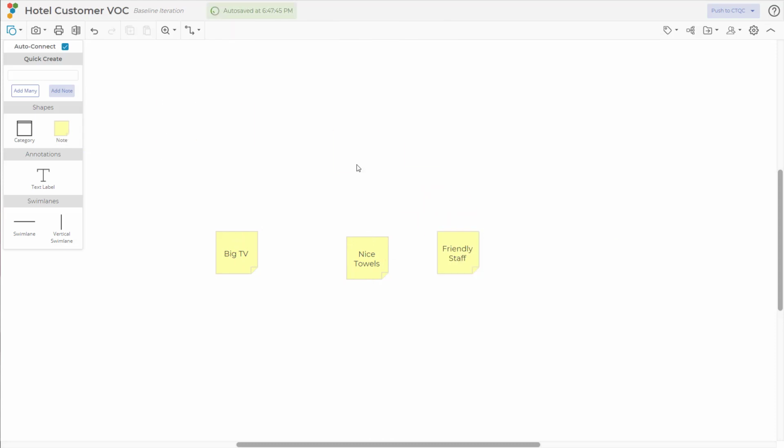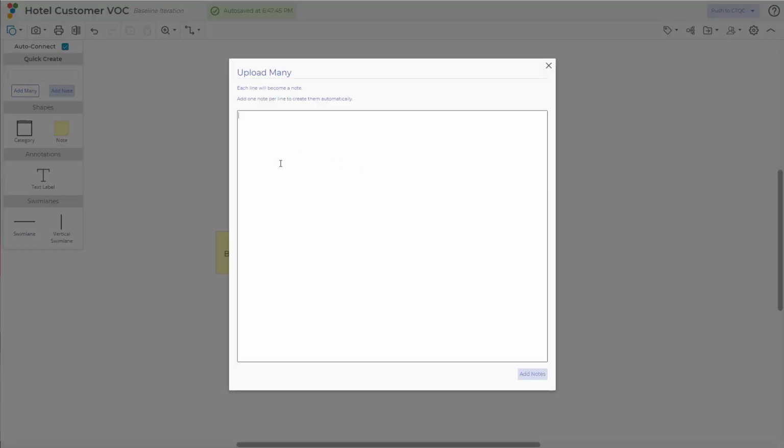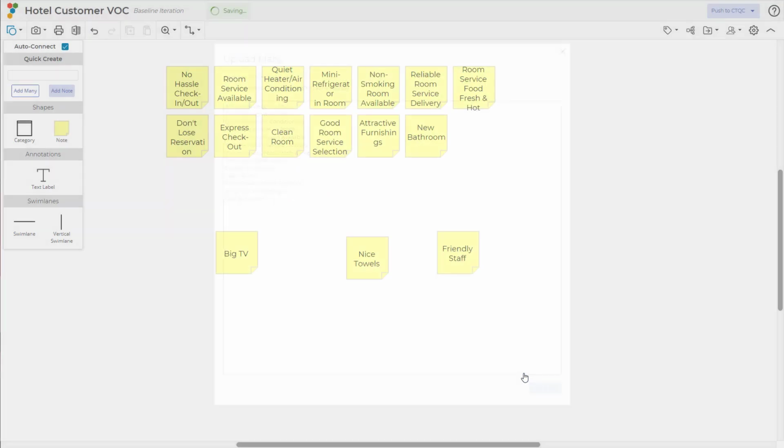onto the note. Finally, if you have a lot of comments or ideas stored in a list, click on the Add Many button. Copy your list and paste it into the text box, ensuring that each note is on its own line. When you click the button, multiple notes will appear all at once.